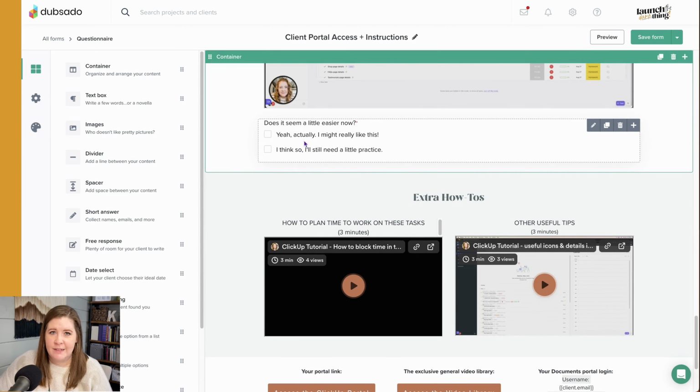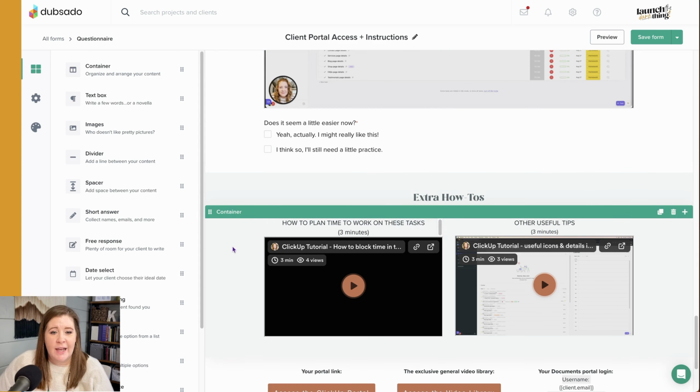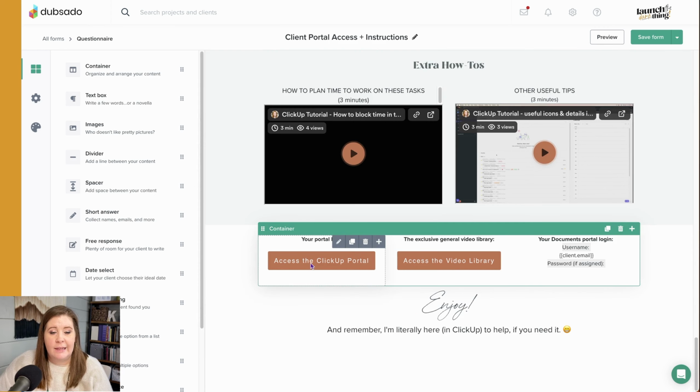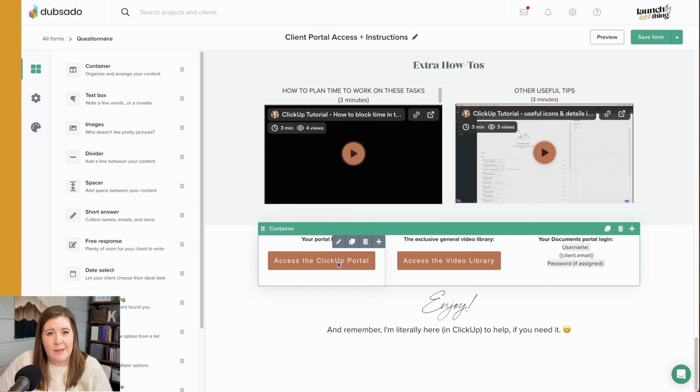And again, I'm asking them to check boxes after each video so that I can see where they are in the process. There's a couple of short how-tos at the bottom. There's a link to the portal after they've gotten through all of this stuff. It will only be there once I put the link in the custom mapped fields.